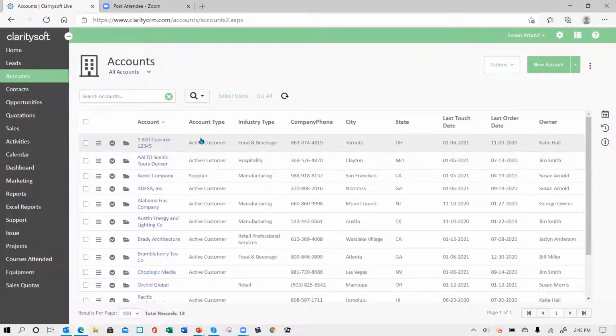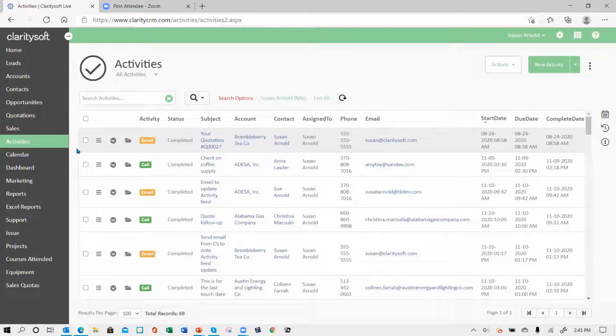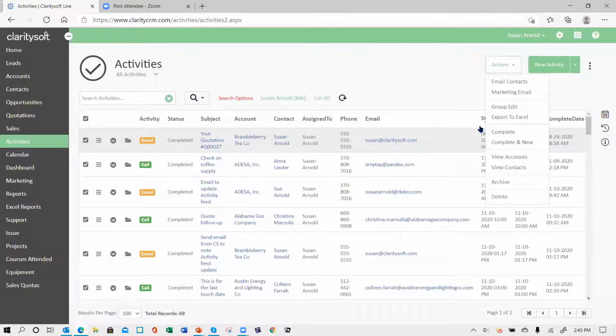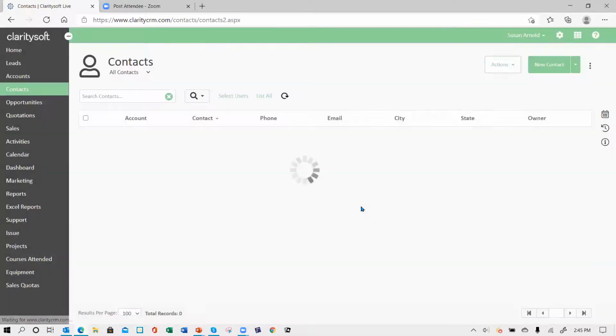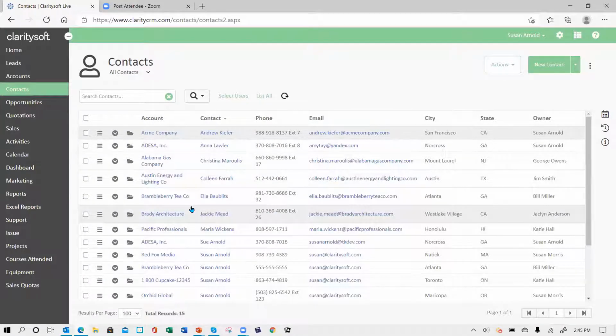So this shows me that I can select activities and go to accounts or contacts. So maybe what I want to do, if I go back to my activities, I still have my 69 records. I could go to view contacts. Then I'd have all my contacts, and I have 15 contacts.